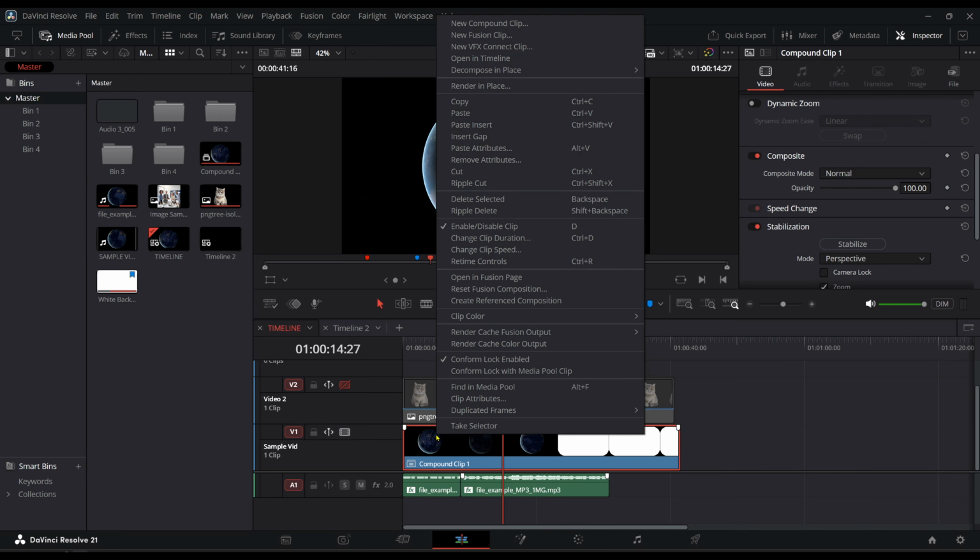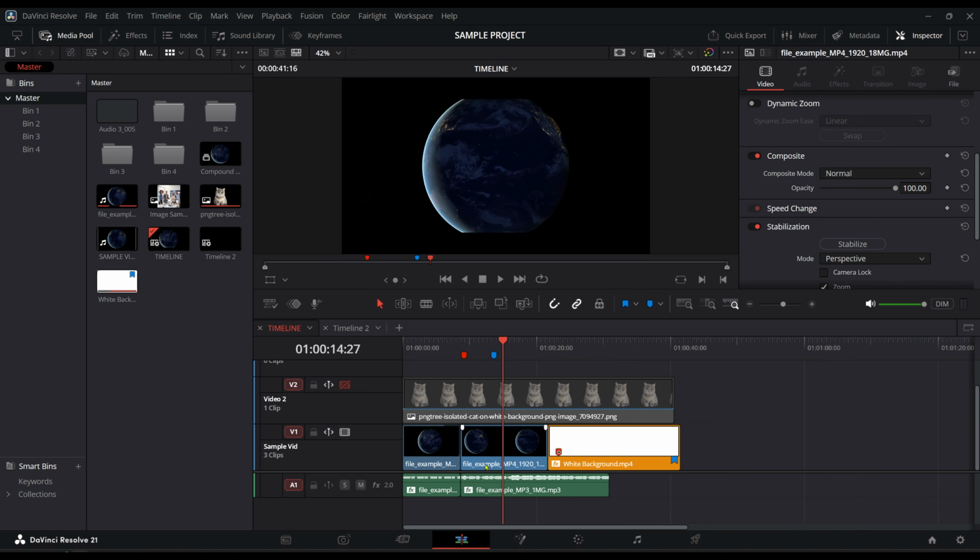As soon as you do that, DaVinci Resolve will give you a choice for how you want to decompose the compound clip. From here, select Using Clips Only. This is the setting that restores the original clips back into your timeline without keeping the compound clip structure. After you choose that option, the compound clip will be undone and your clips will return to their original states.